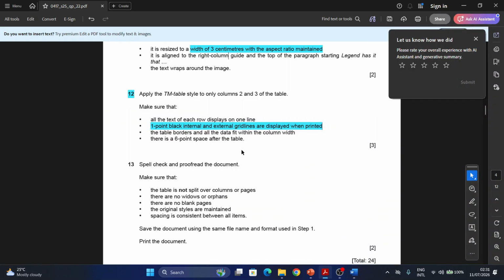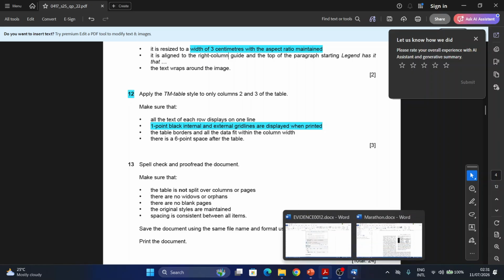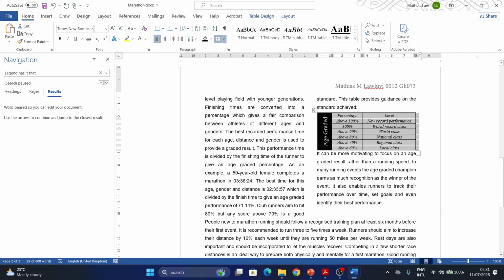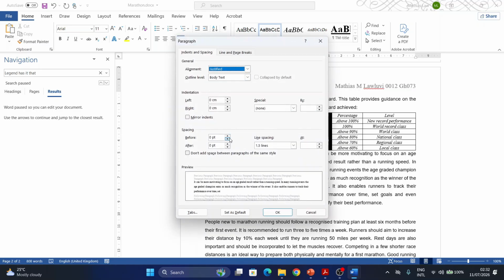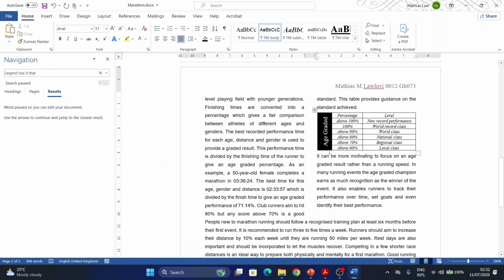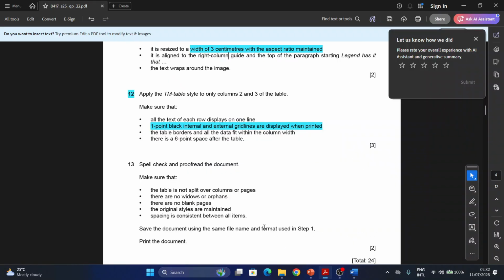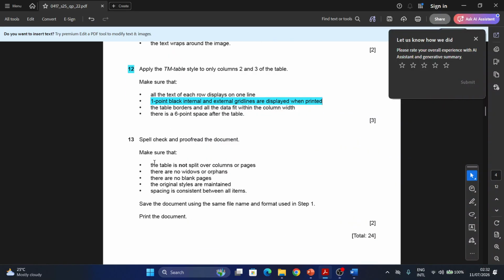The last thing we're going to do is that the table needs to be 6 points. There should be 6 points after that. So we're going to paragraph and click on before 6 and click on OK. So that's 6 points right after the table. So that has been done.